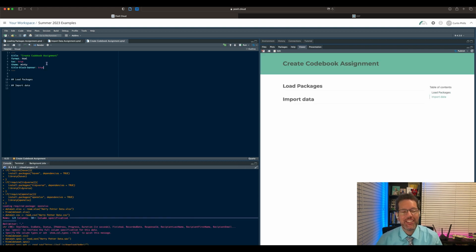So that's how we're going to set up our document. So try different themes, try turning the block banners off and on. Mess around and just see if you can make something that you're happy with.